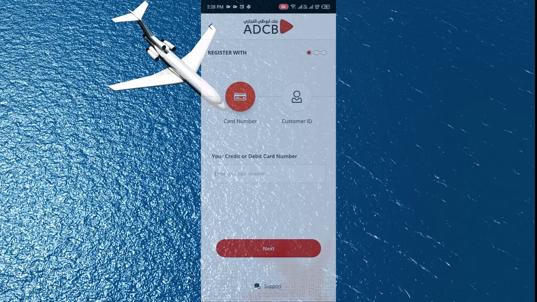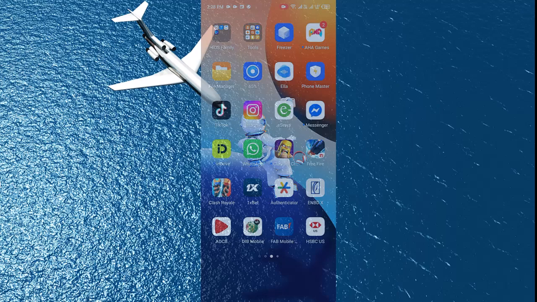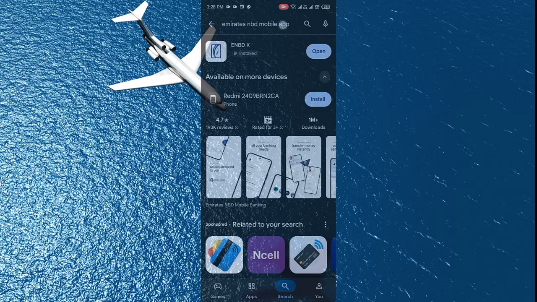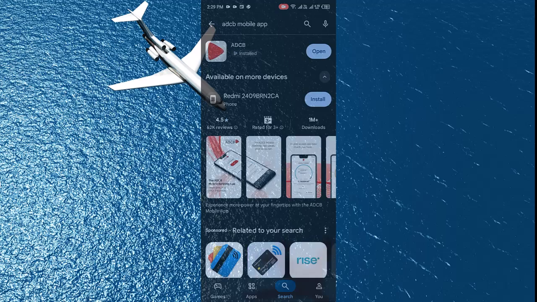The other step is update the app. Make sure your app is updated to the latest version. Open Play Store or App Store. Search for the app. Tap on the update option if an update is available. Sometimes an old version may not work properly.